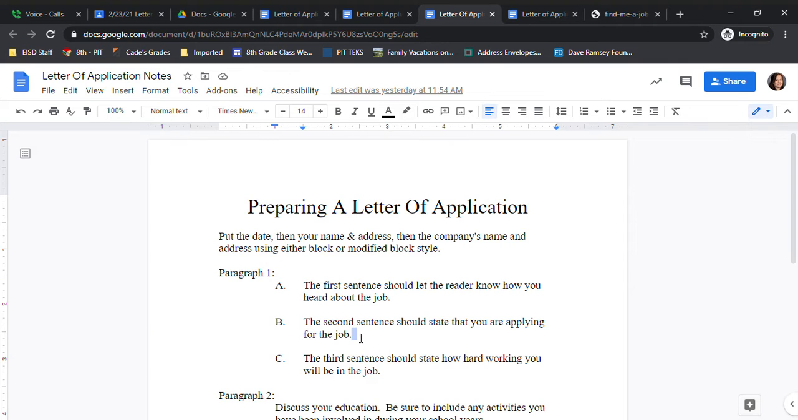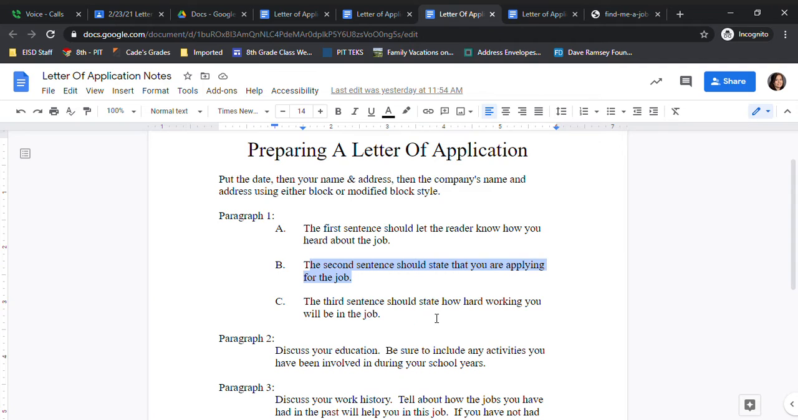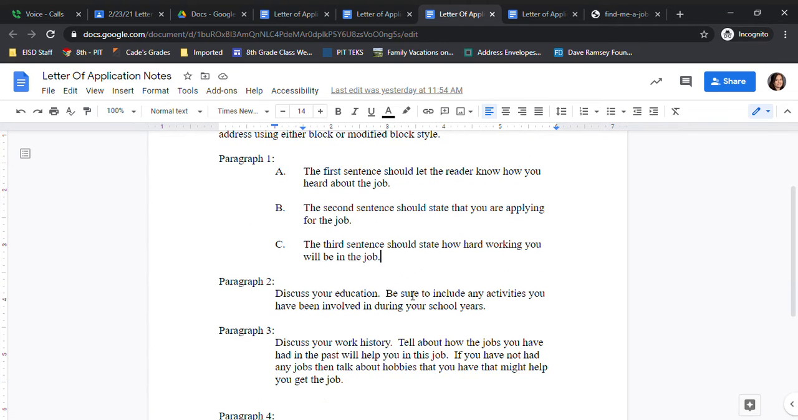The second sentence should state that you are applying for the job. And the third sentence should state how hardworking you will be in the job. If you look back at that sample letter of application, you can see what I wrote. Feel free to make it your own. Don't use my exact words, but reword it and make it sound good for you.